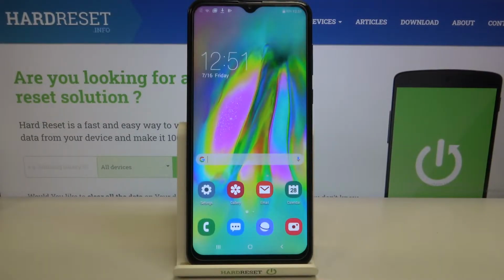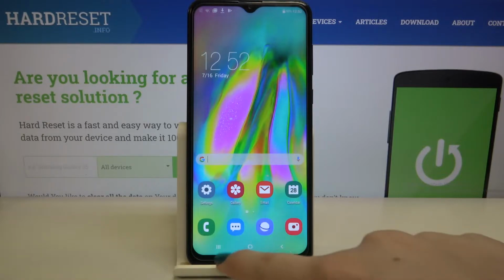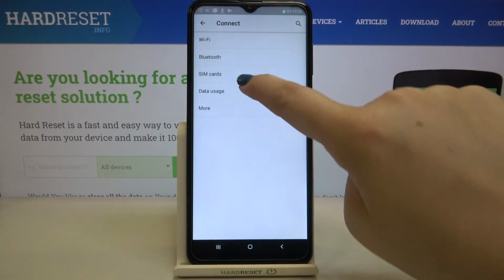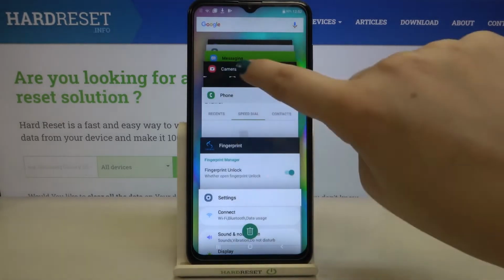Hi everyone, today I've got fake Samsung and let me share with you how to turn off running apps on this device. So actually all you have to do is simply open the recents, and you can do it just by tapping on this 3 bars icon in the left corner. And as you can see here, we've got the list of all previously opened apps.